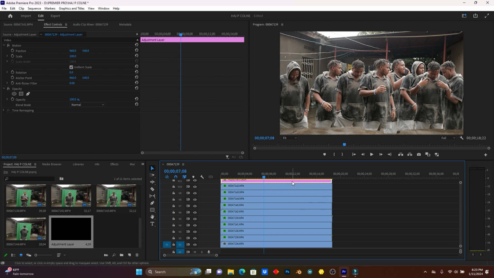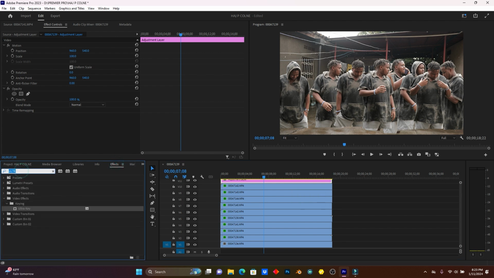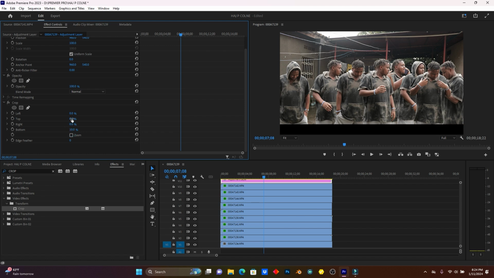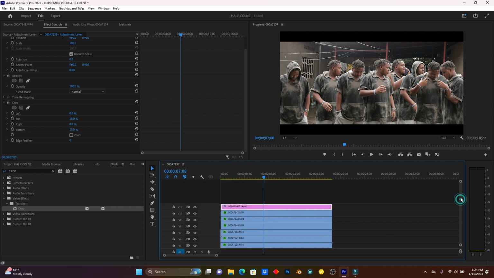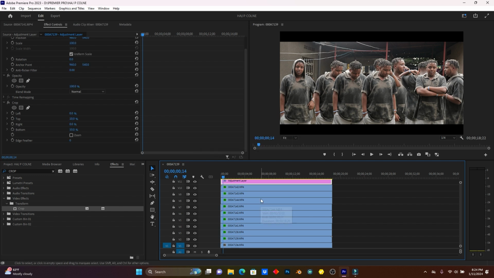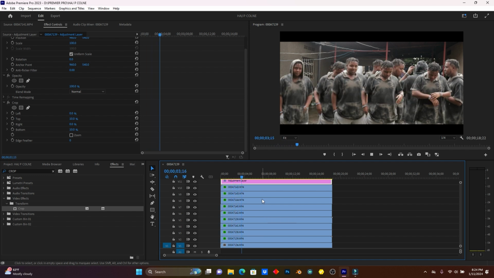Click here on your adjustment layer and then come here on effect and search for the effect called crop. So now drag this crop here onto the adjustment layer. Come here on effect settings. I have to add crop here on the bottom and to the top. Let me add 10. Let me add another 10 here on the top. Just like this. This is cool, guys. So when I'm trying to play my video, let me try to play it. Remember to save your project. So yes, this is cool, guys.